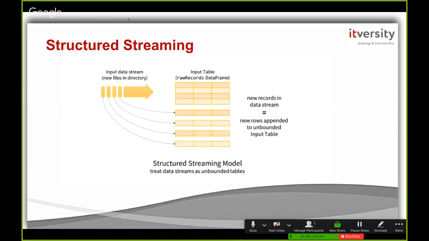Yeah, this is the structured streaming model. The model of structured streaming is very simple. Think about your stream as an unbounded table of data frames. You can query this table the same as a static table in memory. You can apply transformations and high-level API queries.